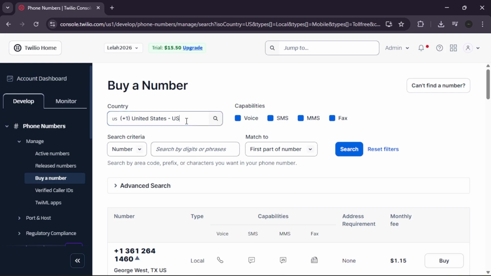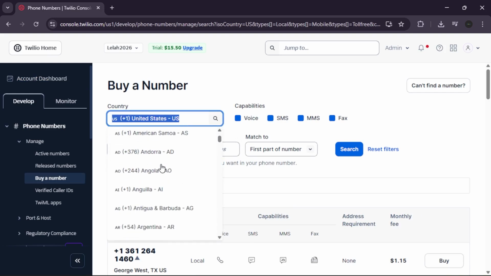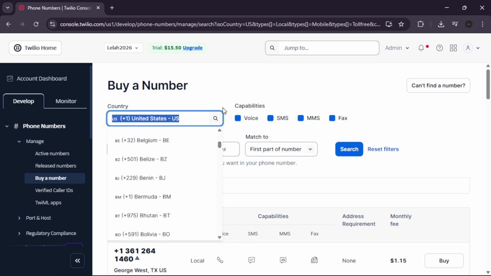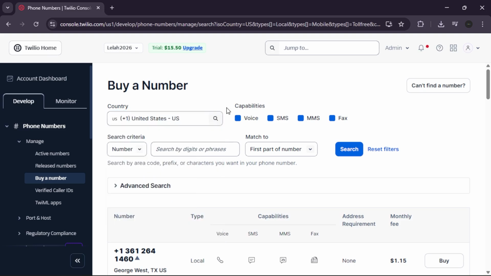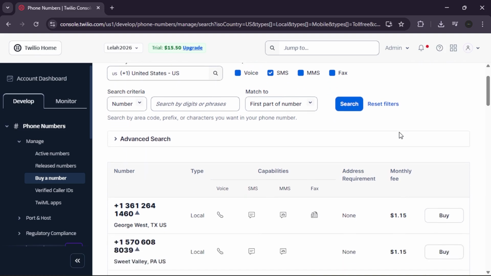Now, use the search filters to find exactly what you need. Select your country and then check the boxes for the capabilities you require, like voice, SMS, or MMS. If you need a specific area code, type it into the search bar. Pro tip: always double-check that the number supports SMS if you're planning on sending texts, as some local numbers are voice only. Once you find a number you like, look at the monthly fee listed next to it.